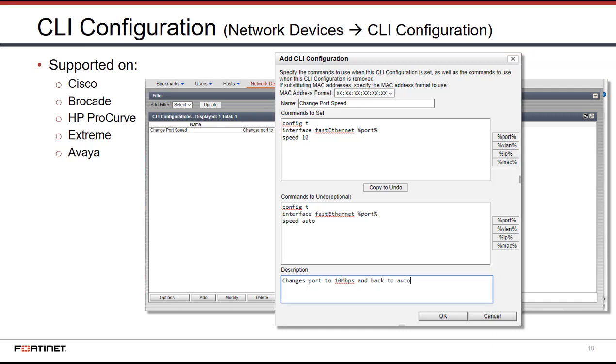That's over on the right side. You see there's four variable buttons. I used a variable. That means the FortiNAC is going to insert the appropriate value there, depending on how I'm going to have this CLI triggered. And then I have set the speed to 10. Down below, I have the commands to undo. So again, config T, and then I did the interface fast Ethernet with a port variable, speed, auto, for auto negotiate. And you'll see I gave it just a quick and simple description, changes port to 10 meg and back to auto.